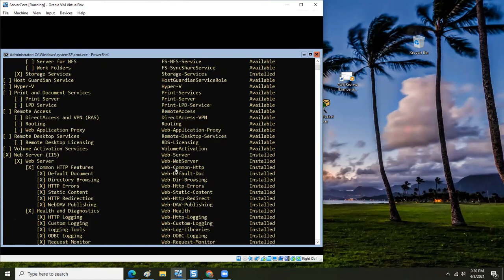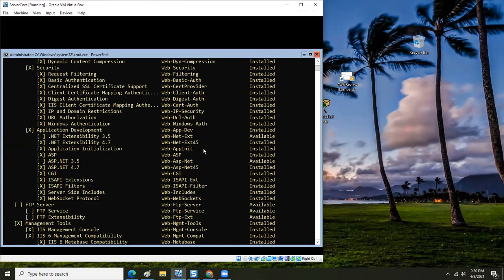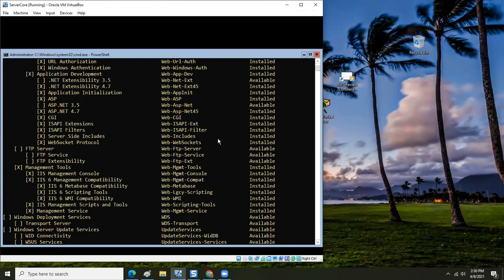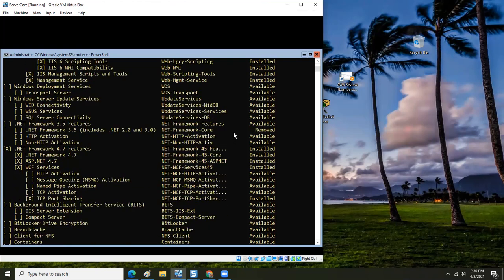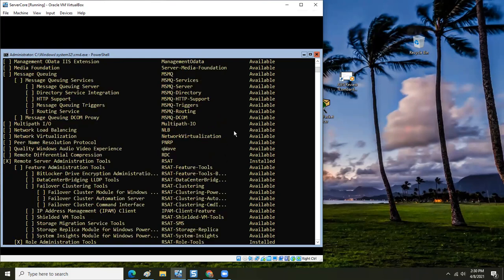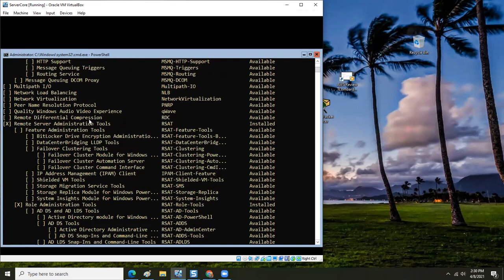If I look down, at some point I should see Telnet in the list. If I remove that, so there's remote server administration tools.